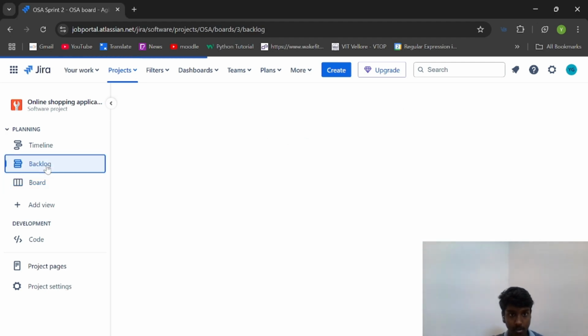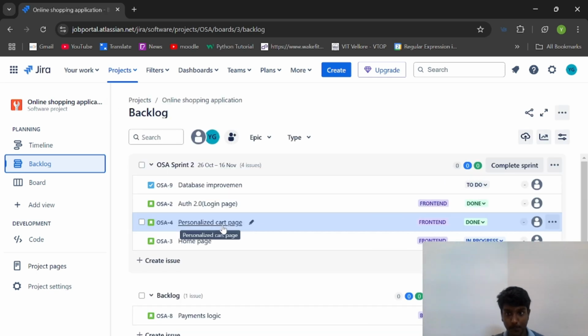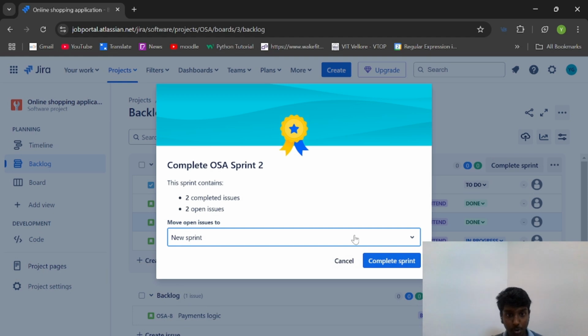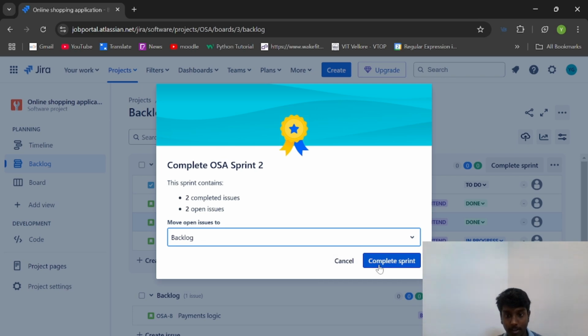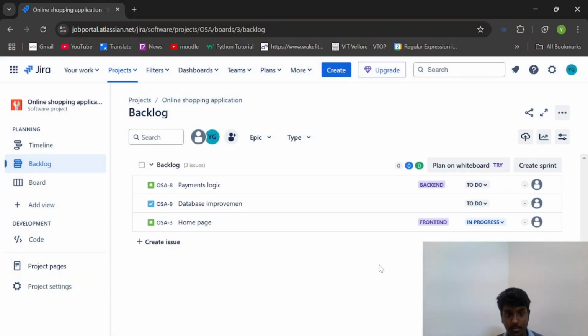if I go here in the backlog, you can see what is happening. And if I complete sprint here, I can move issues to a new sprint, or I can toggle here if I keep them in backlog. These three features have remained: the one which was in progress, the one which has not been completed, and the one which was recommended by the customer after launching our database.